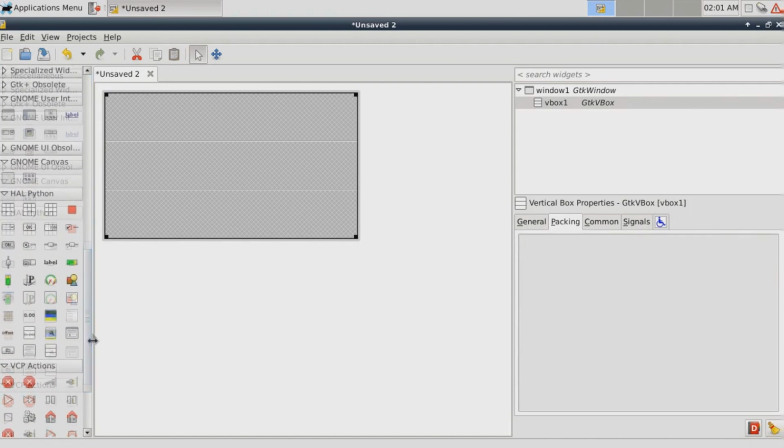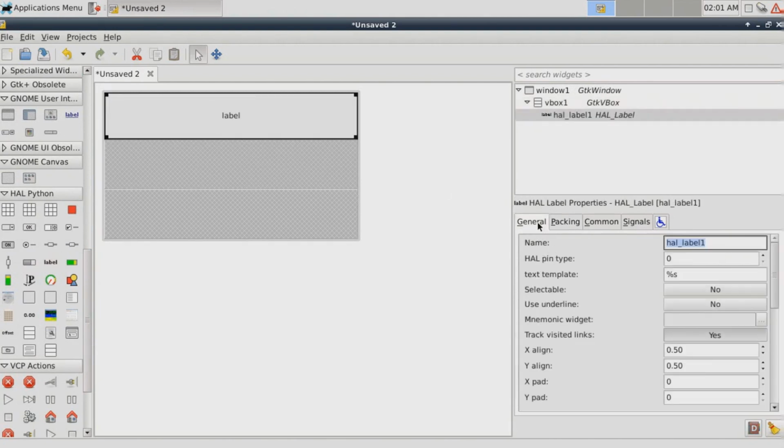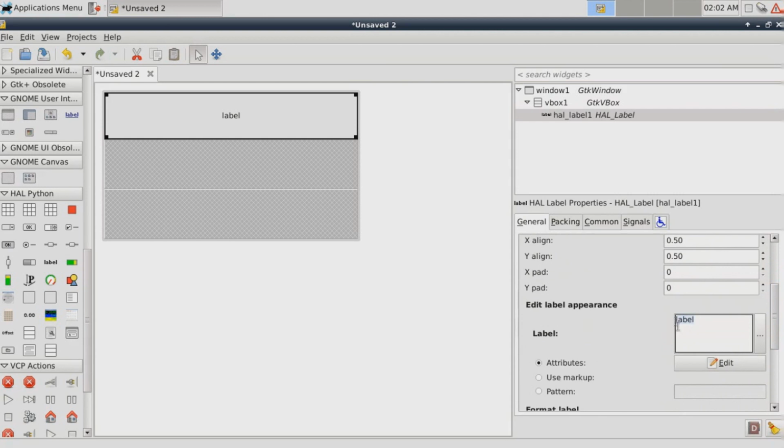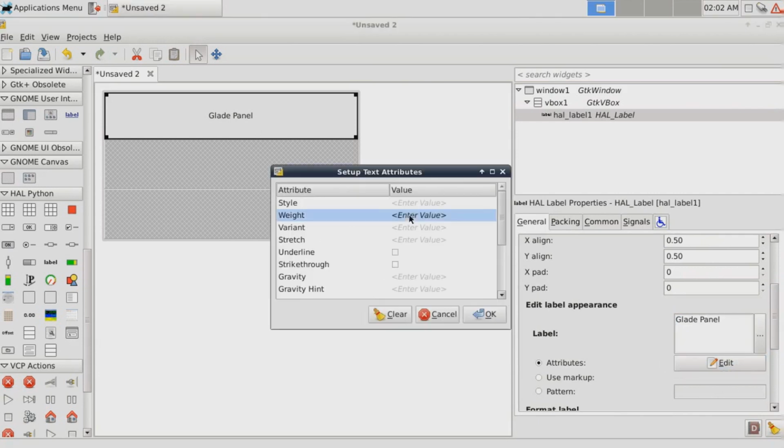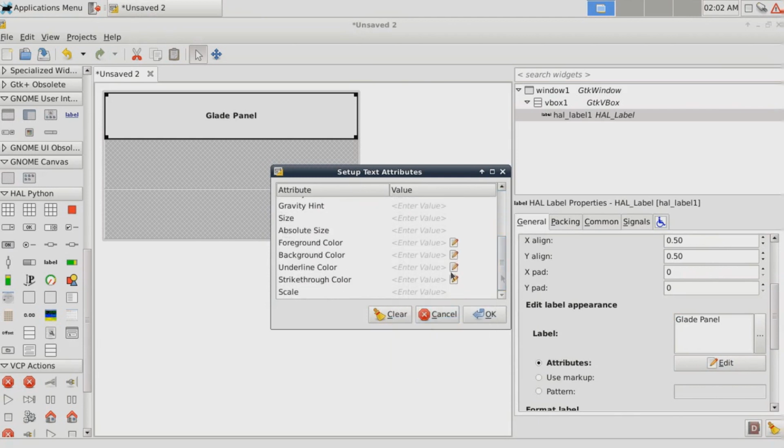Okay, then I want to put a label in the top and in the bottom. So I'm going to put one there. Alright, and I can change the text on it, put whatever text we want in there. Alright, then there's other attributes you can do. You can set it up for bold, change the fonts, you can change the color of the fonts too. Let's go down and do that.